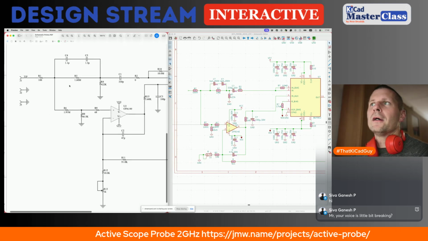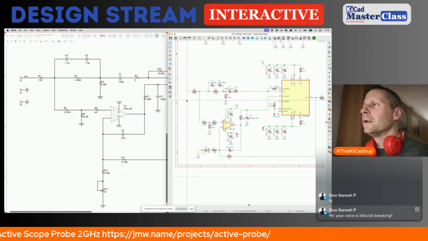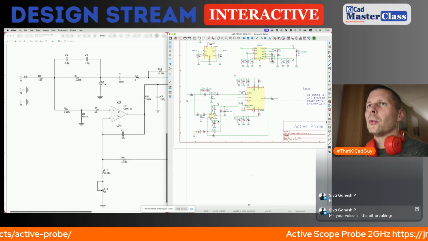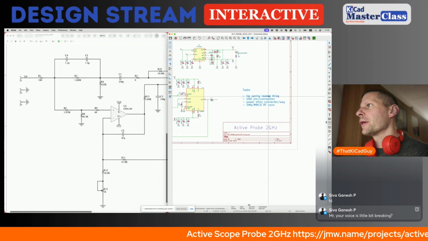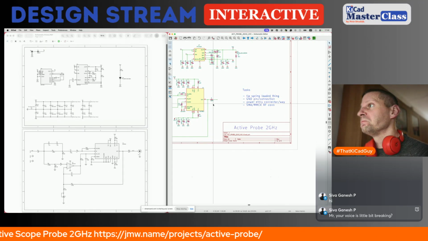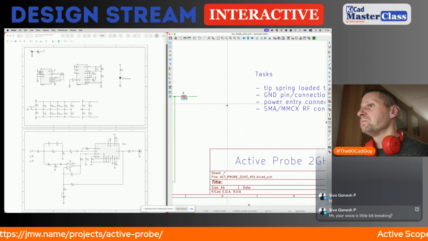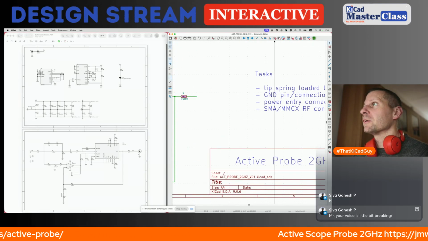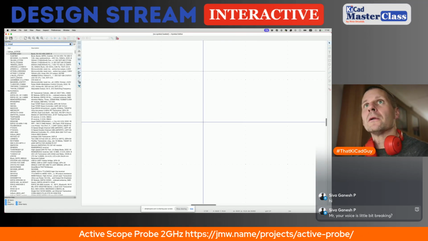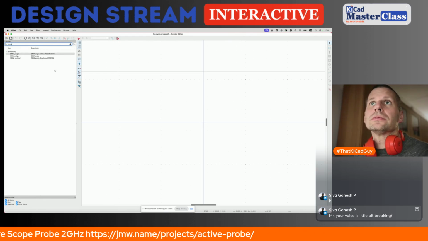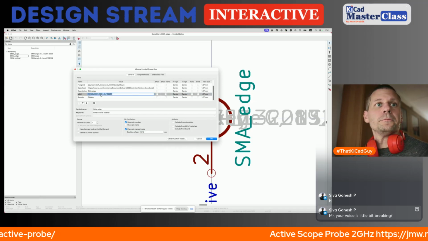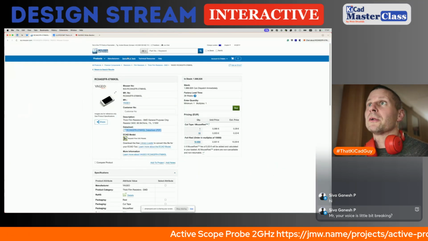That's one. Tip. Okay. As I said, I didn't do my homework. I don't know what tip spring-loaded thing we will use. The coaxial connector, I would like to use the edge SMA. This one. I don't know if it's still possible, if it's still available.